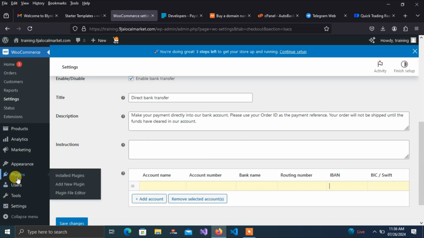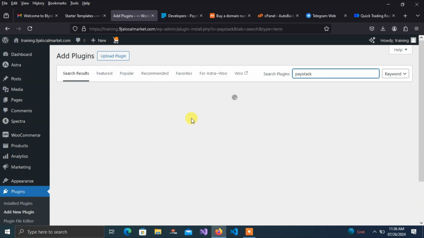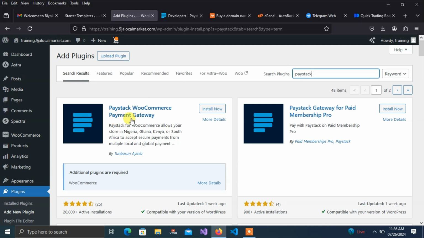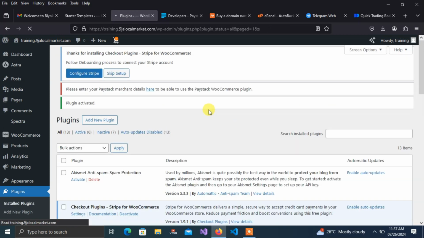So now we are going back to add a plugin, because when we scrolled down, we were not able to see the Paystack plugin. So we have to go back to plugins, click on Paystack WooCommerce, and install it. When you type Paystack, you will see Paystack WooCommerce. You install it and then click on the activate button to activate it.